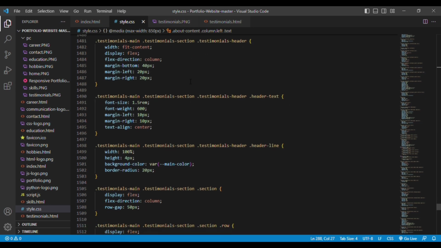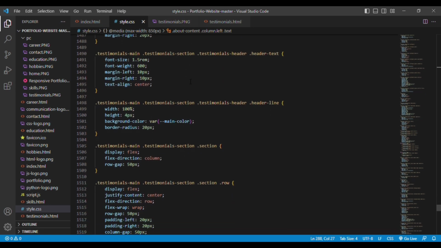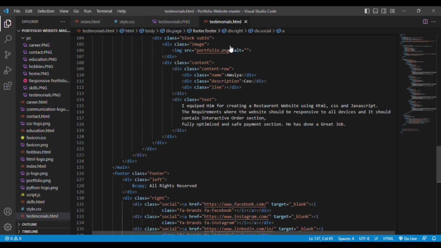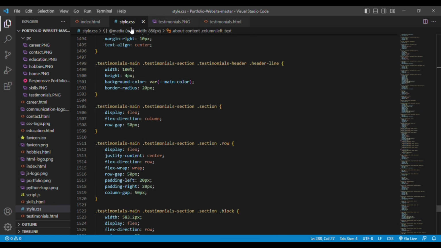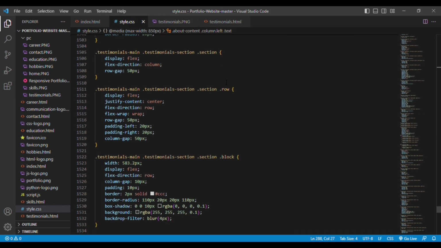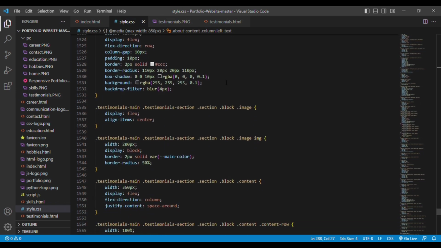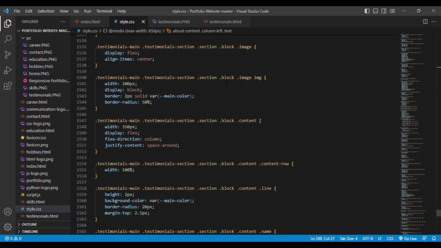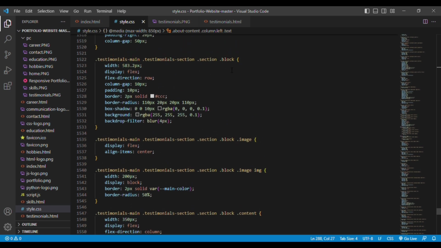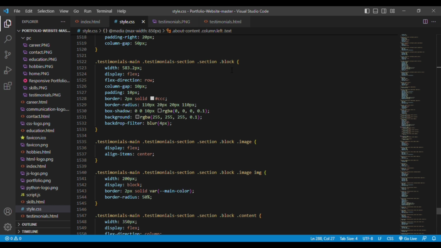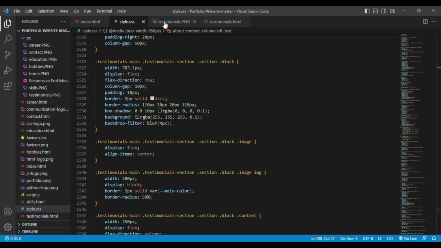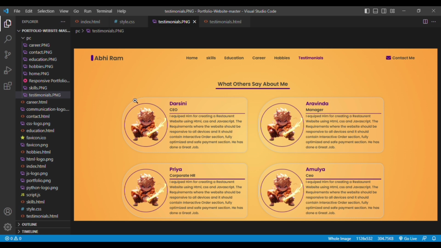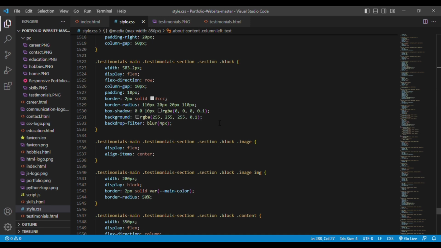Next we have the header element. We have talked about this. Header text, header line. This line is nothing but the line element that we have talked about previously. Section row. Then we have block. Then for the block images, how we are going to add the images. We can see here the border radius is 110 pixel, 20 pixel, 20 pixel, 19 pixel. This is for the curve you can see. For the curve we are using this border radius value.